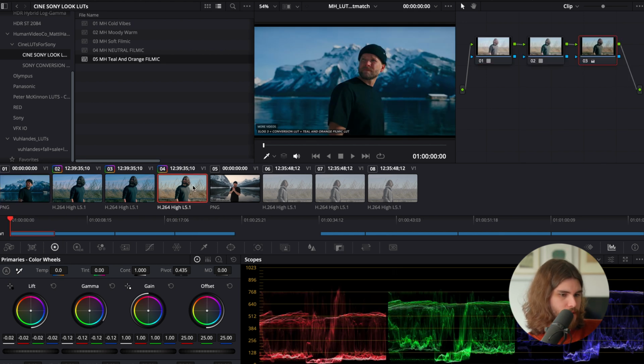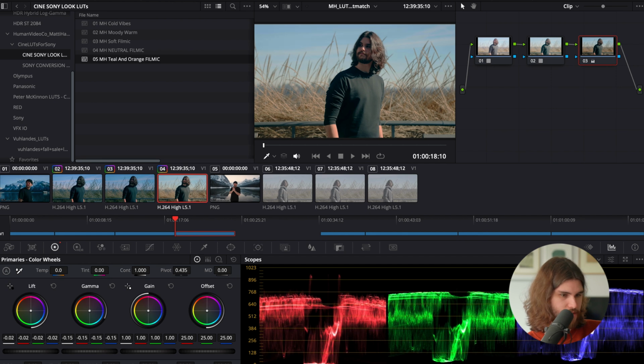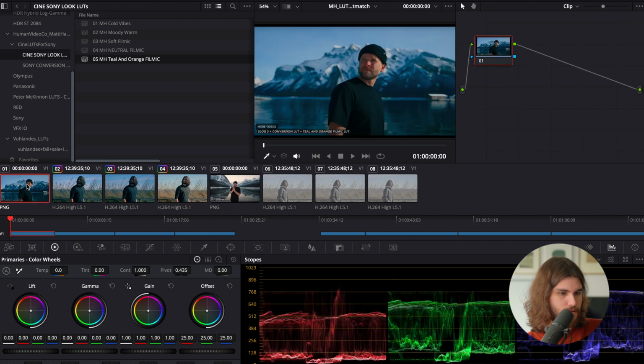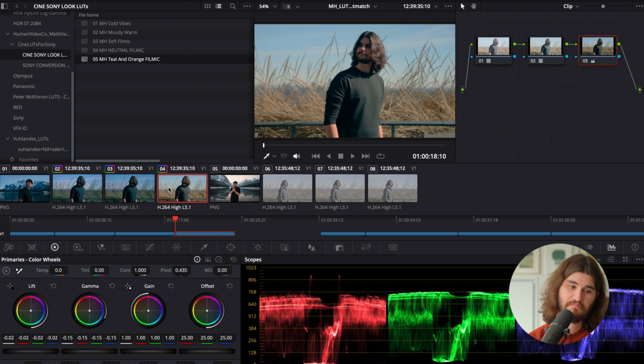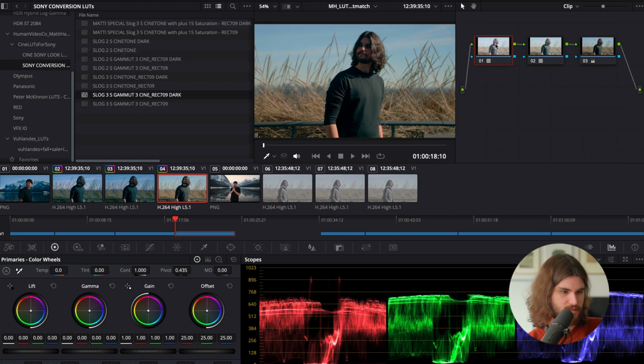All right, side-by-side comparison. Not terrible, to be honest. I could add a little bit more contrast. I can bring this gamma down even further. Not bad, actually. He has multiple conversion LUTs, so let's try a different conversion LUT now. S-Log3 Gamut 3 Dark. What is this? Oh, interesting.